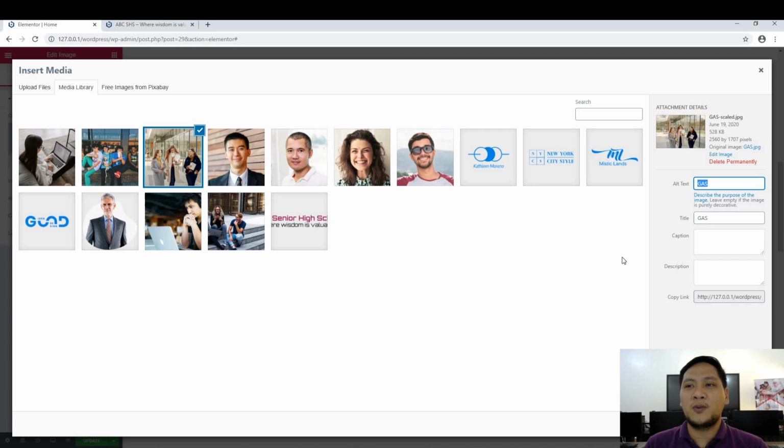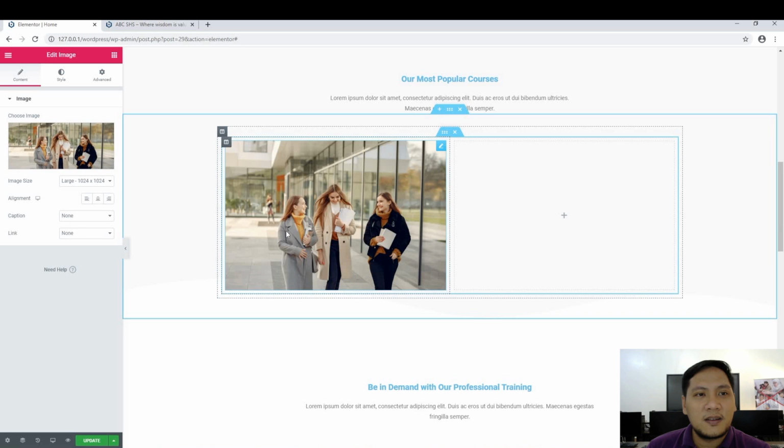May mga times po kasi ganun talaga, na nag-load yung page, certain page, pero yung mga images, medyo hindi po siya nag-load. So, pag meron po tayong alternative text or alt text dito na nakalagay, at least may description ka kung ano yung class, ano yung image niya. So, insert media. Okay. Again, you can change the image size.